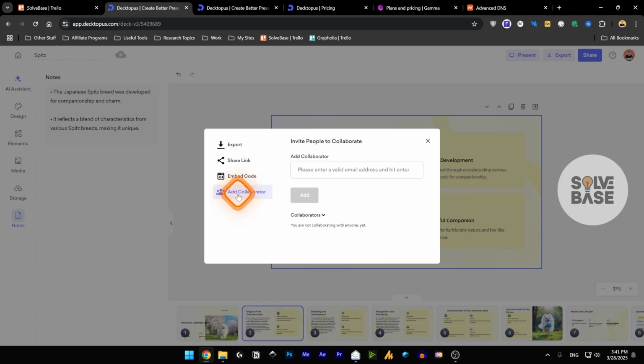Now, next up, we've got add collaborator. So you can invite people to collaborate. You can add your team member here. You need to put a valid email address, and then you can invite them.